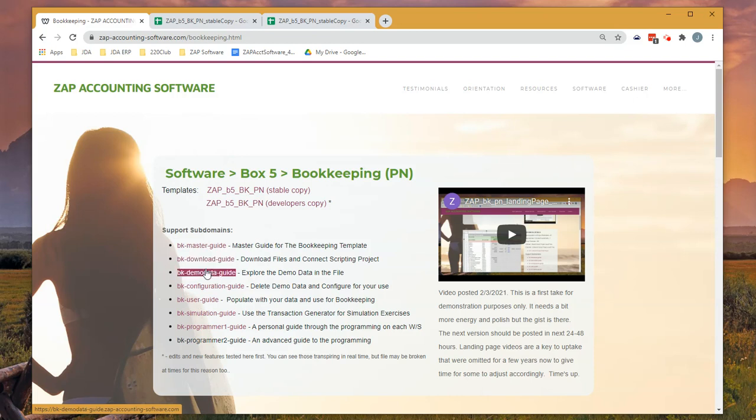Then there's a demo guide that provides you with information on how you can use the demo data in the file. Each file does come with 1 year's worth of demo data. There's a BK configuration guide that tells you how to empty the demo data and set it up for your own use. And then there's a user guide. There's a simulation guide, which talks to you about the transaction generator that's in the bookkeeping template. And there are programming guides, which go worksheet by worksheet and tell you what each and every cell does and how it all works.